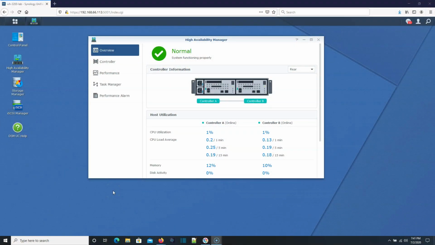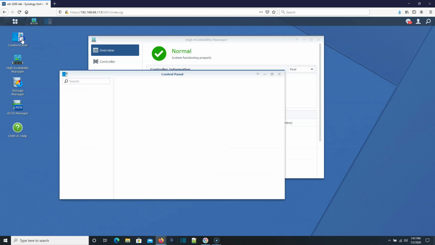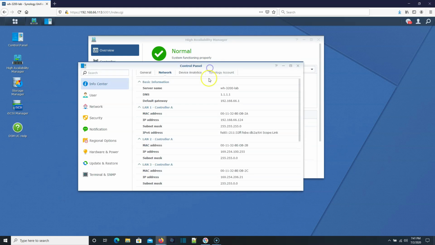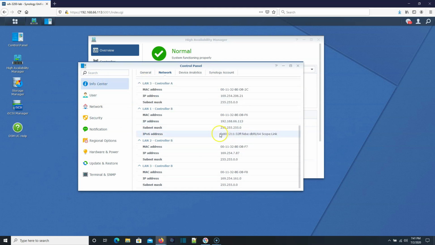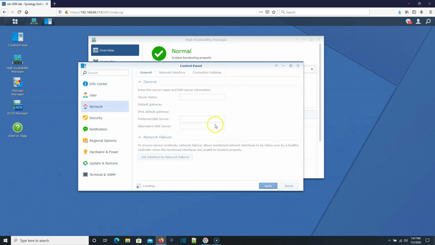All right, so here we are. We're logged into our UC3200. You can see the controller A and B are online. They're talking, which is good. So we're going to hop on over here to the control panel, and we're going to go over to network. Now, this is the info center. We've got to click on actual network here.